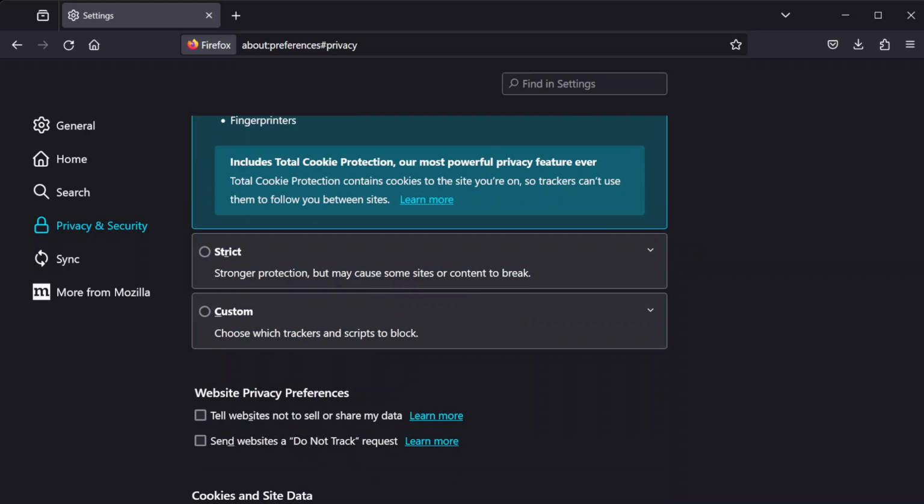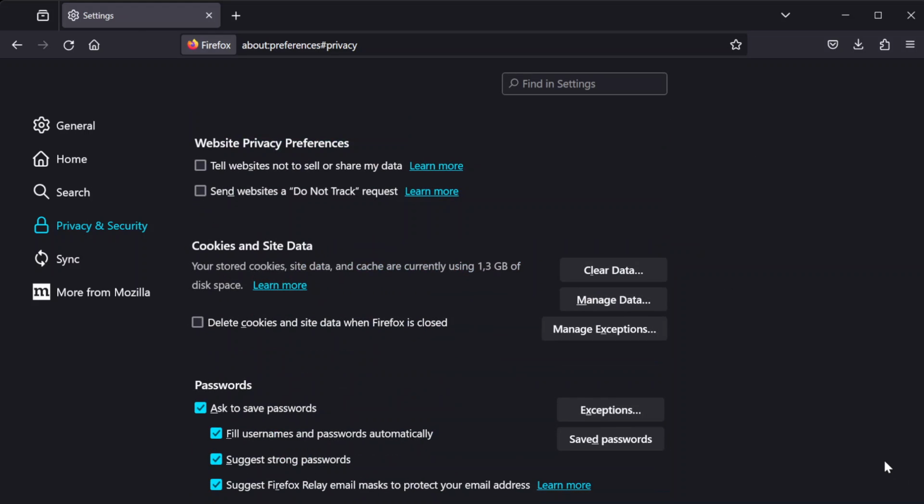Next up, we're going to be looking for where it says cookies and site data, and this is exactly what we're looking for. As you can see here, your stored cookies, site data and cache are currently using 1.3 GB of disk space. So once you hit clear data, you basically have cleared everything that you wanted to clear. You could also, if you wanted to, put a tick in this box so it deletes cookies and site data when Firefox is closed. And this is basically very easy for how you're going to do it with Firefox.